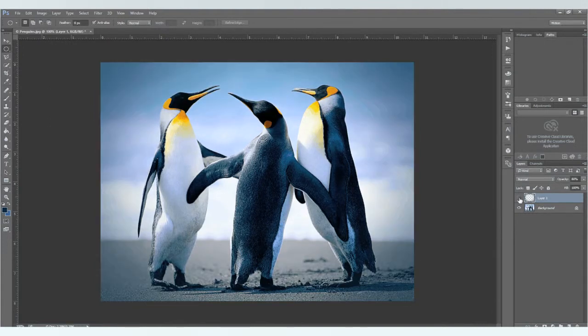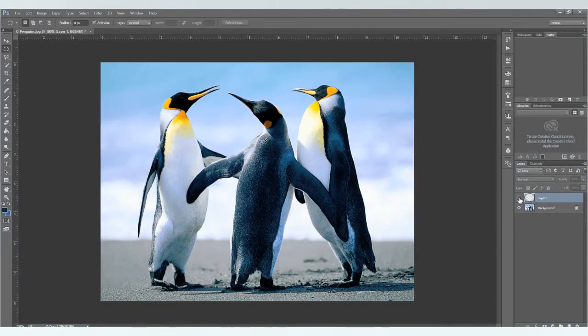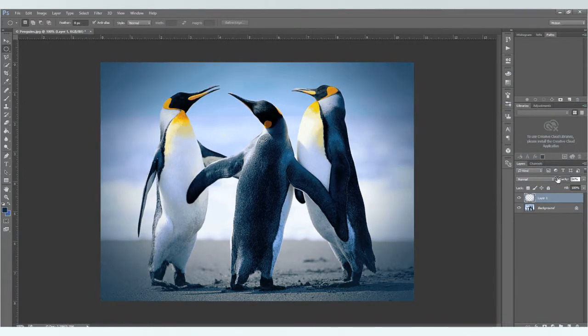And then you just play with the opacity a bit, and then you can see the difference. So the picture on its own was already nice, but that just adds a nice layer of drama to it. So that's an easy way to do a vignette in Photoshop.